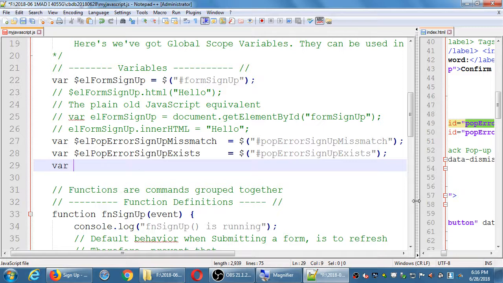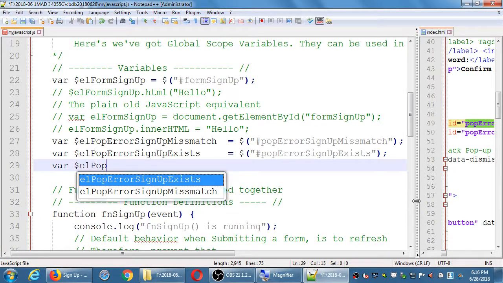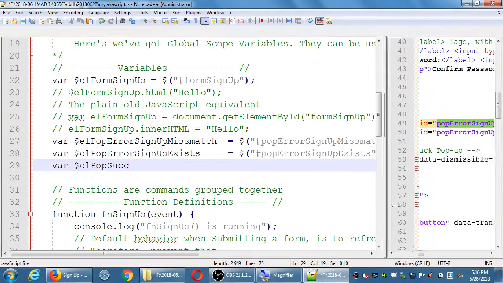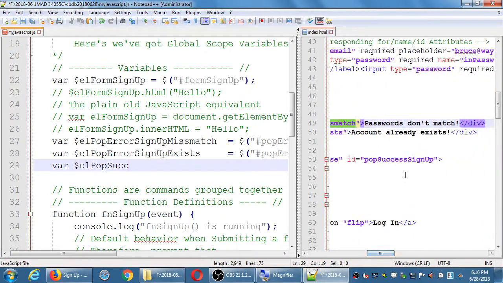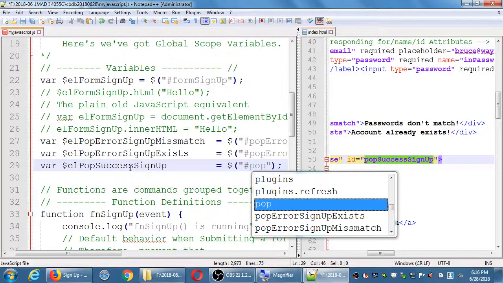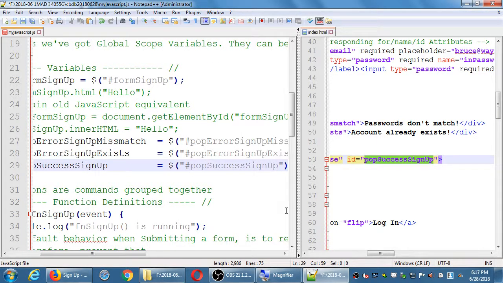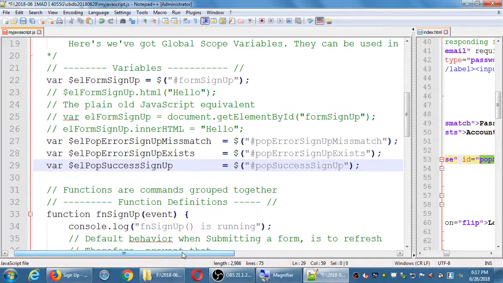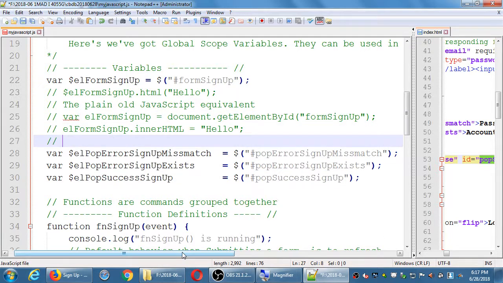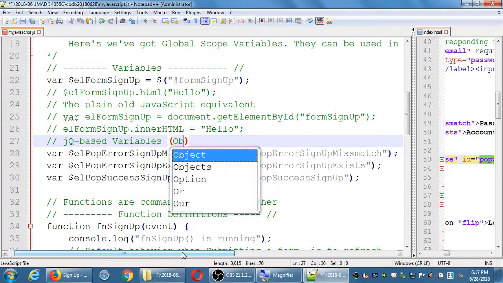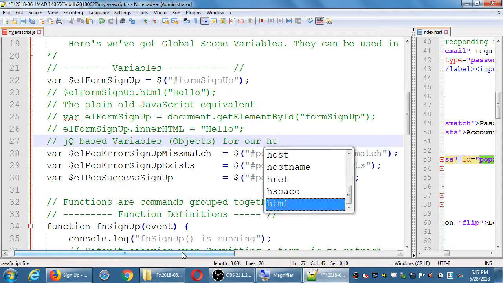We've got one more, the other pop-up, the successful sign up. Var dollar L pop. Let's see, what did we call it over here? We called it pop success sign up. Equal to jQuery selector quotes pound pop success sign up. And add the note: jQuery mobile or jQuery based variables or objects for our HTML nodes.